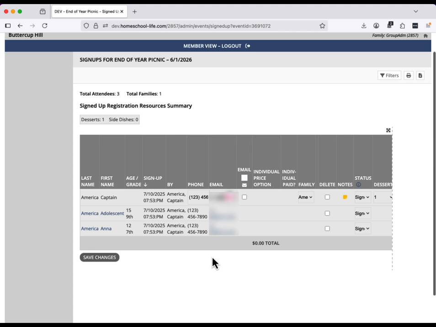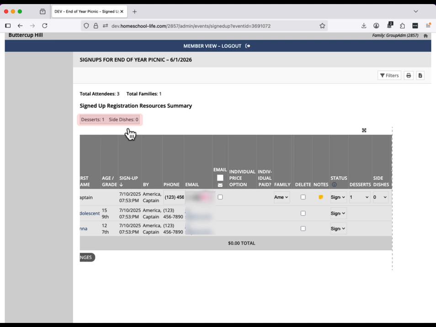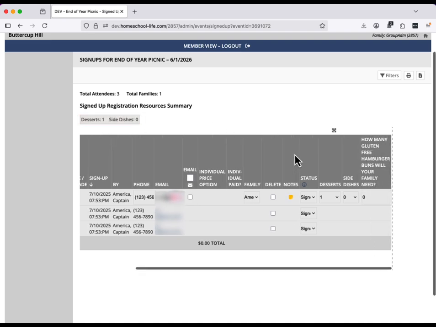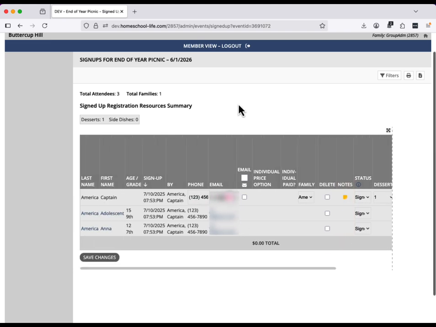Here there's a list of all the people who have signed up along with their contact information. There's a summary at the top of the resources and what foods they've committed to. And the owner of the event has some things they can change here. They could delete the people. They could move the people from signed up to waiting list or to canceled. They also could leave a note to themselves if they needed to remember something. And so those are the options there when viewing the list of signed up.